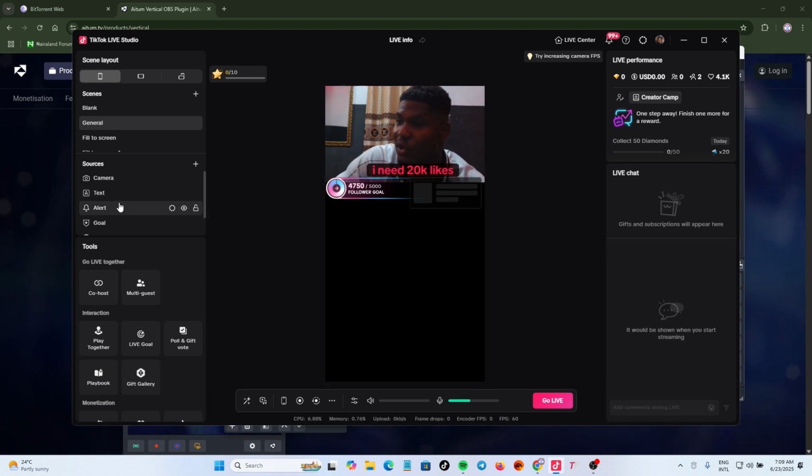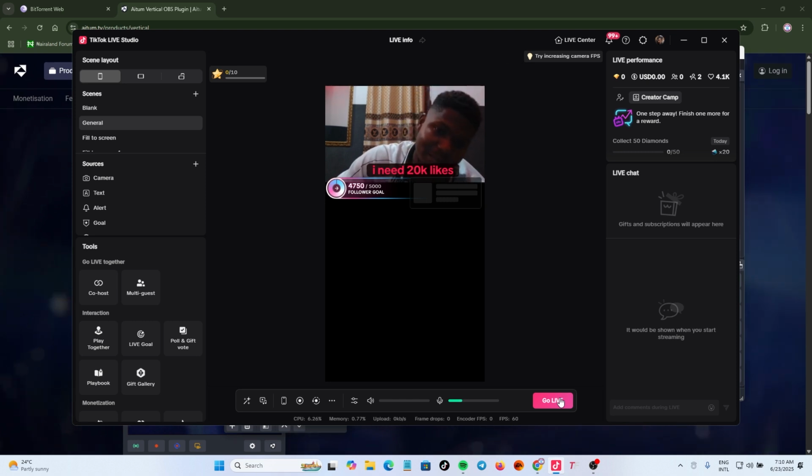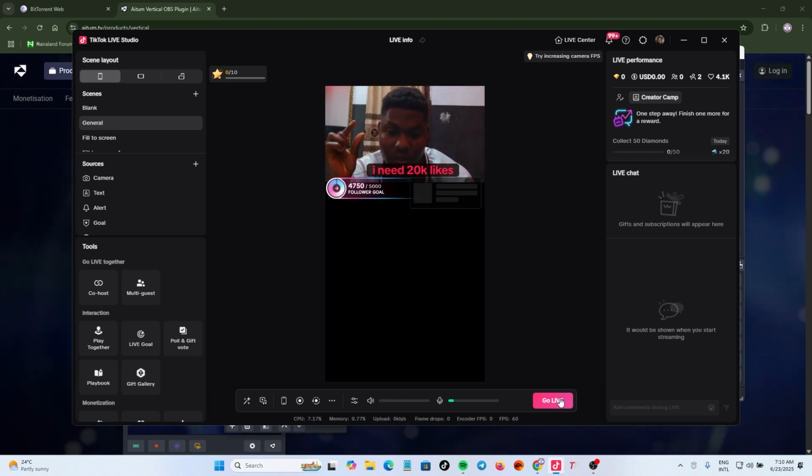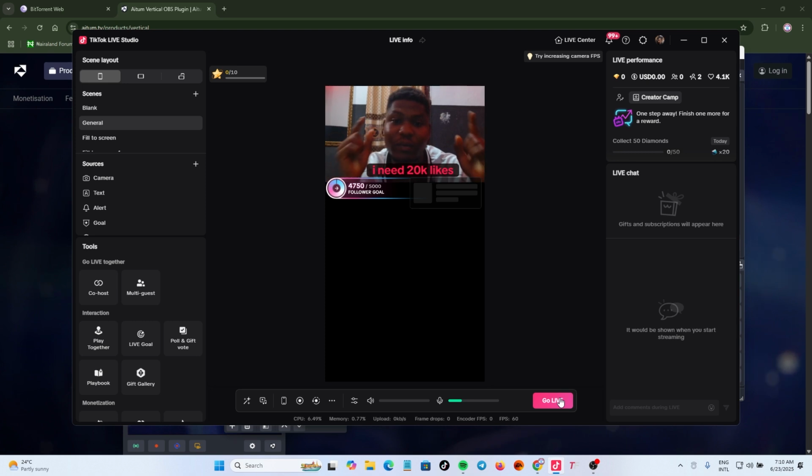So you can now add the other sources you use on TikTok, like your links, your alerts, your goals, and then you can align it, and then you can hit go live, and then OBS will be capturing the audio, whatever sources you need, and it will be sending the signal to TikTok, and TikTok will now be carrying the signal direct to your TikTok followers. And that is basically how you can do it on your PC.